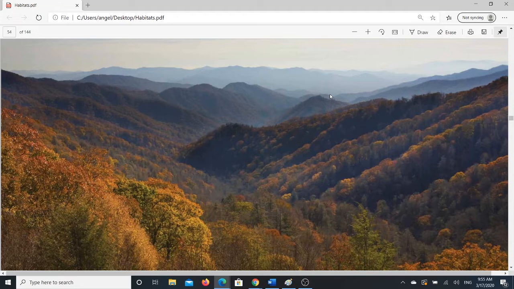So the forest you're going to learn about today is a temperate deciduous forest. Listen carefully to learn what a temperate deciduous forest is.